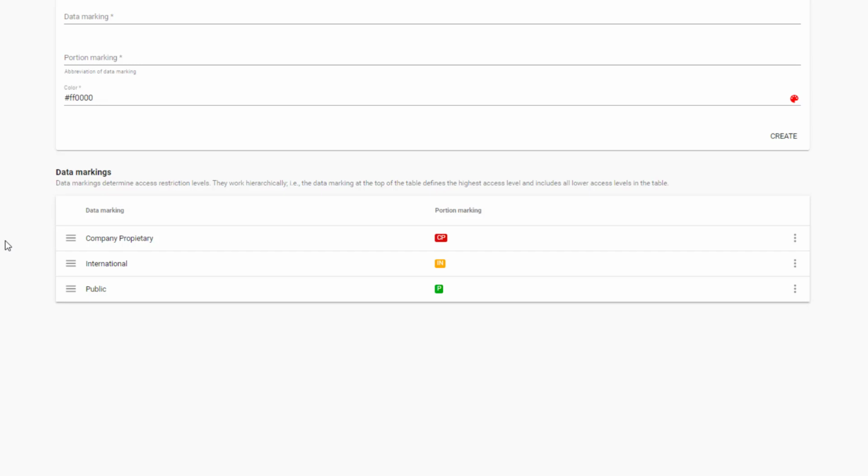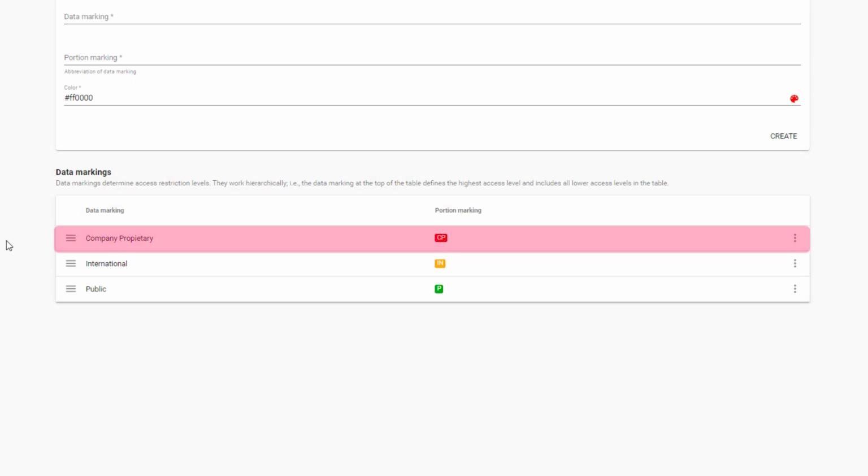For example, users with the Company Proprietary clearance level can see resources and categories marked with all three access levels. However, users with the International clearance level will only be able to see the resources and categories with the International and Public markings, but not with the Company Proprietary marking.